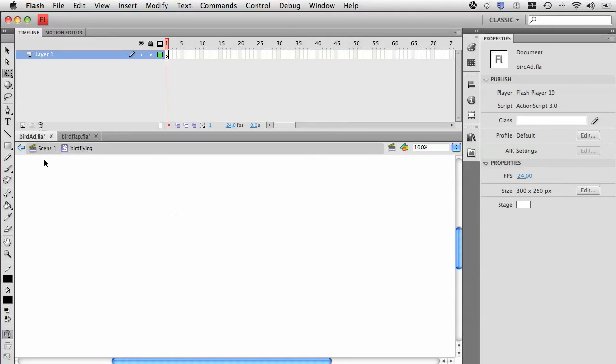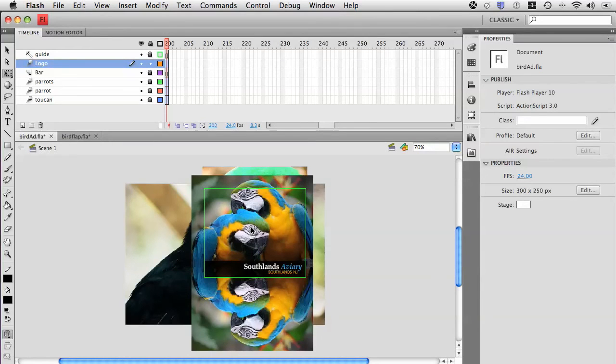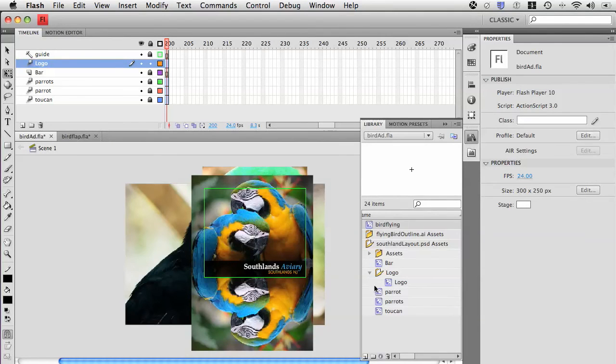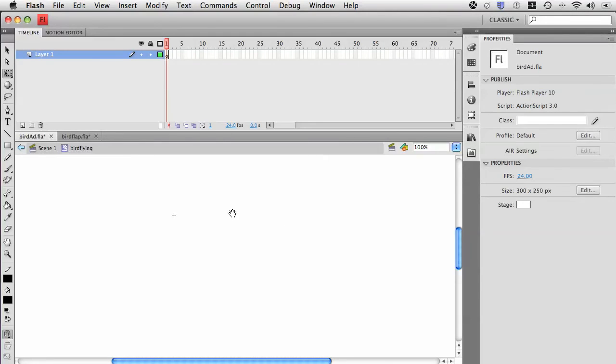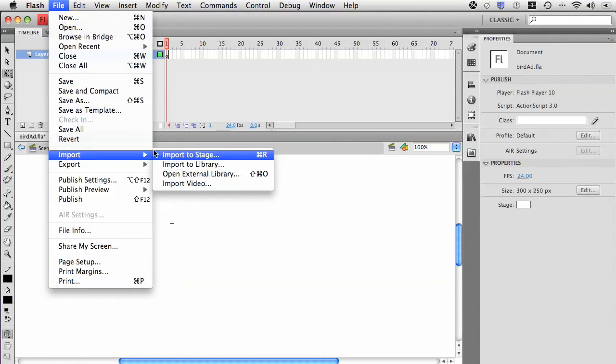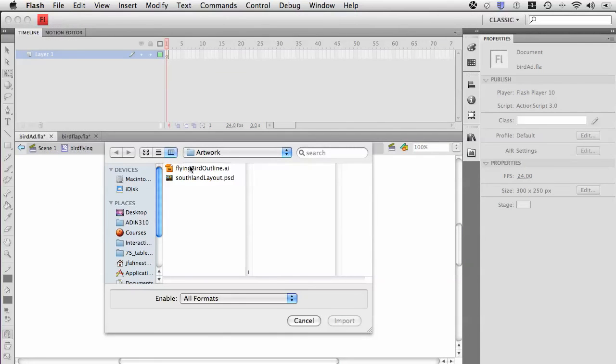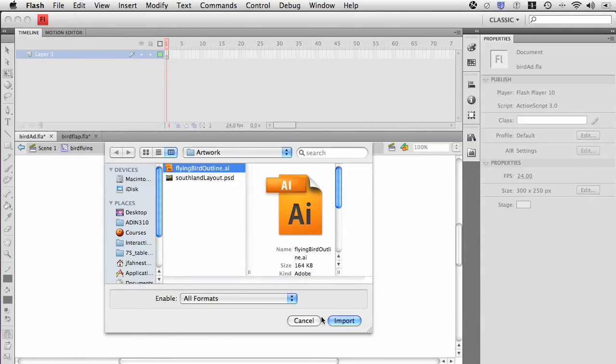Now we're still in the movie. There's scene 1. It's just taking us to an empty movie clip that we just created, and that's inside the library. And now I'm going to import my elements in here to contain all of the bird's wings and its body, etc. Just like before, File, Import to Stage, and I'm going to choose my AI file, my Illustrator file.